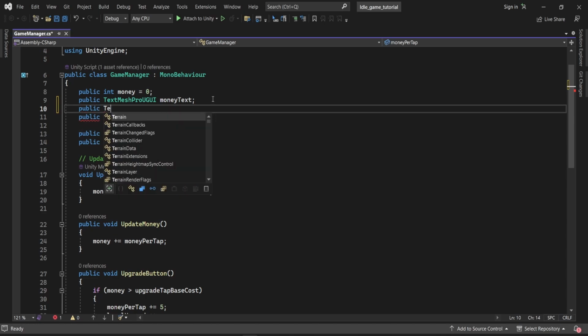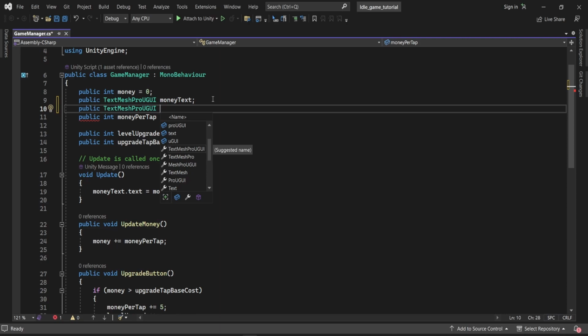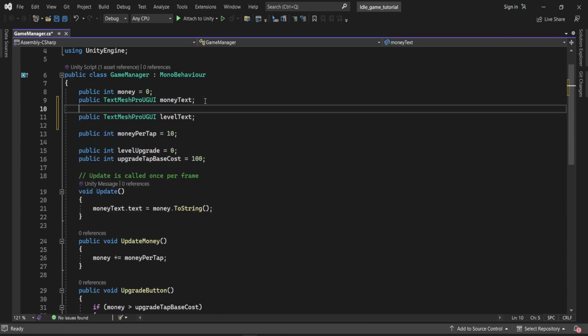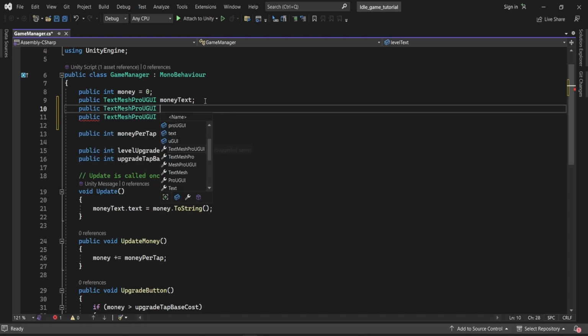Text Mesh Pro UGUI. Then I'm gonna rename that one level text. Actually, what I'm gonna do here is create another one. I'm gonna say tap power text.